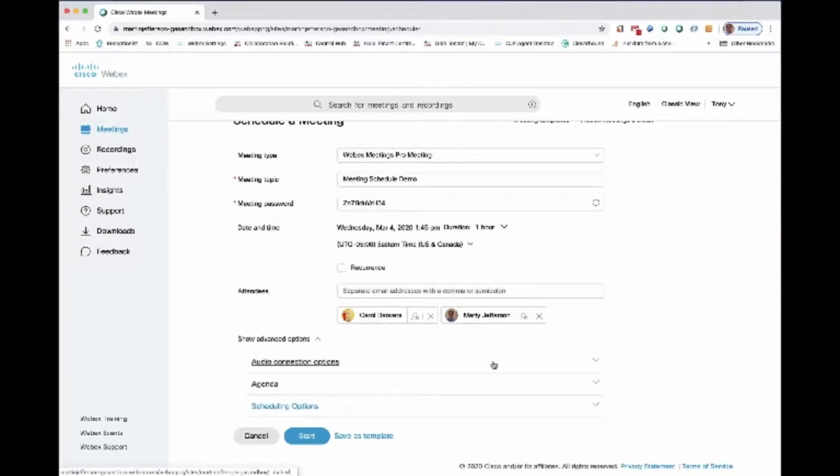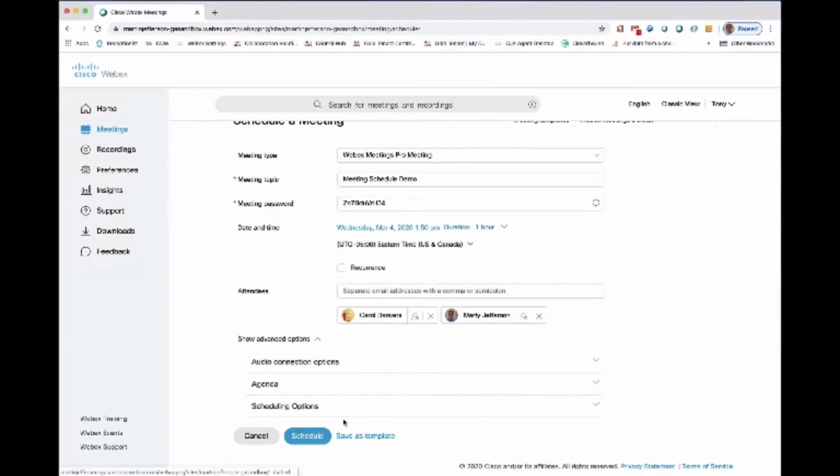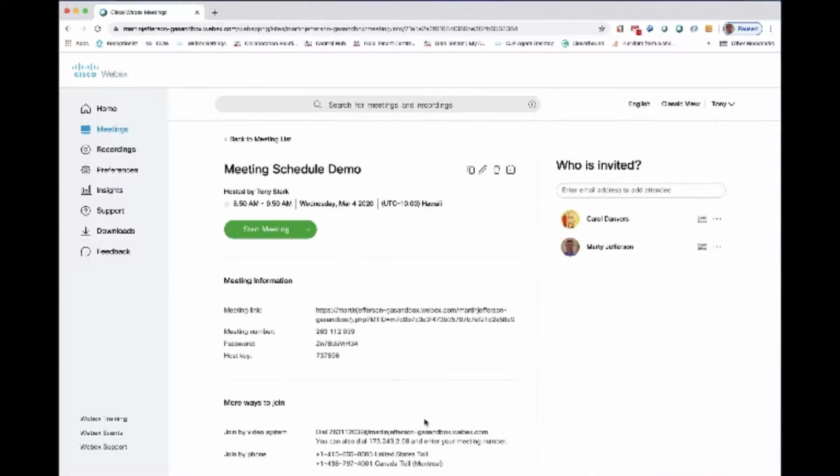You will notice the blue button at the bottom of the page says Start instead of Schedule. This is because the time I have chosen for the meeting is less than 15 minutes from the current time. If I edit the meeting time to be more than 15 minutes from the current time, you will see the button changes from Start to Schedule. When I click the Schedule button, Webex will generate email invites to all the attendees and schedule the meeting.